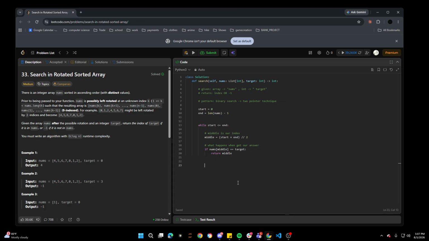But what happens if we don't find the answer? And for instance, we need to go left or right. Well, this is what we're going to code up now. So let's say we want to check the left side, right? The left side.